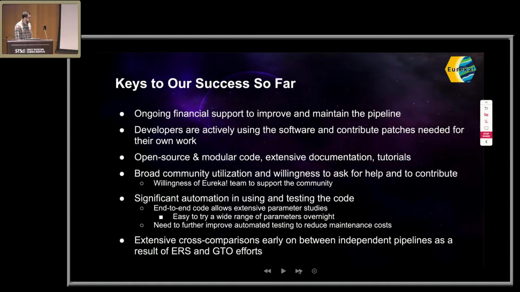This also is reflected in testing, where every pull request gets automatically tested on GitHub, which helps Kevin and I moderate and peer review pull requests. Early on, there was extensive cross-comparison between different time series analysis custom codes as a result of ERS and GTO efforts. And that's really helped us understand what the important steps of TSO analyses are versus what doesn't really matter, whatever you do.